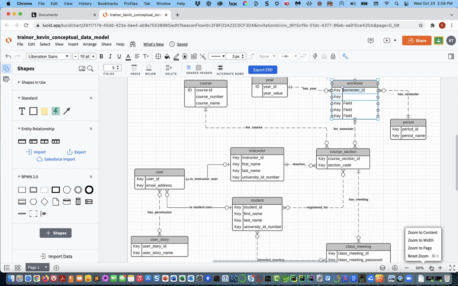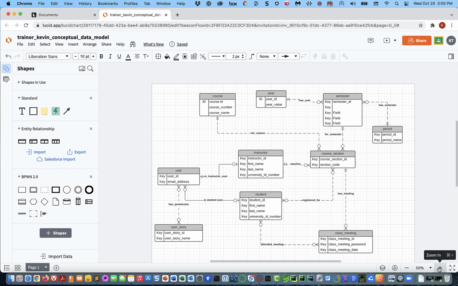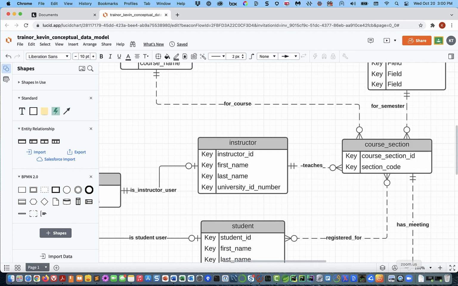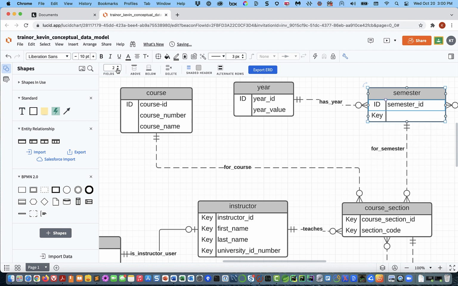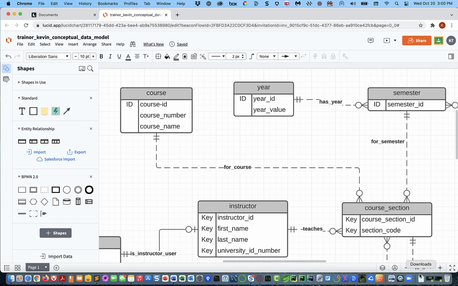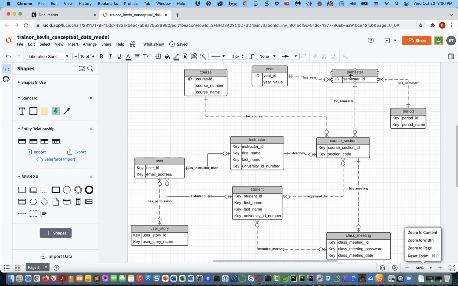The other thing I've sometimes done is reduce the zoom, no, increase the zoom. Okay, let's see if we increase it, if we can do a little bit better. Semester, yeah, there we go. So make this one ID, and then come up here and say we're only going to have one attribute. So maybe changing the zoom is probably the best way to get that done. And we can say zoom to content again. Okay, so we've got those three done.